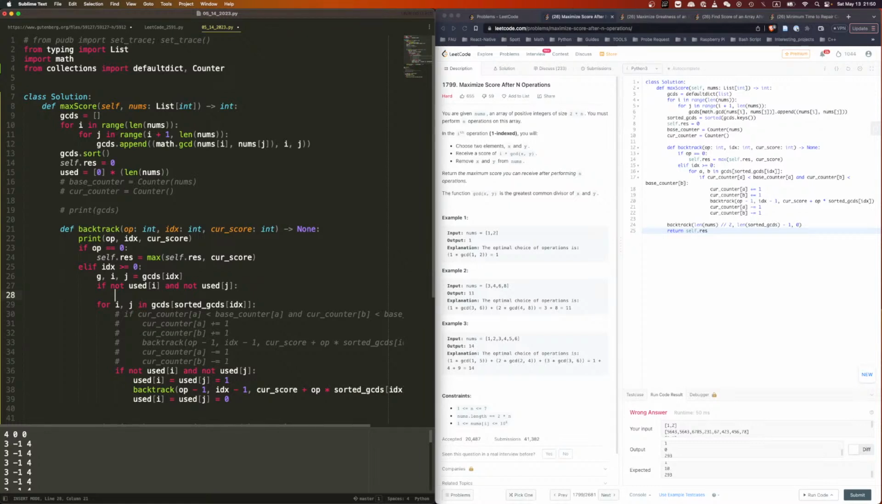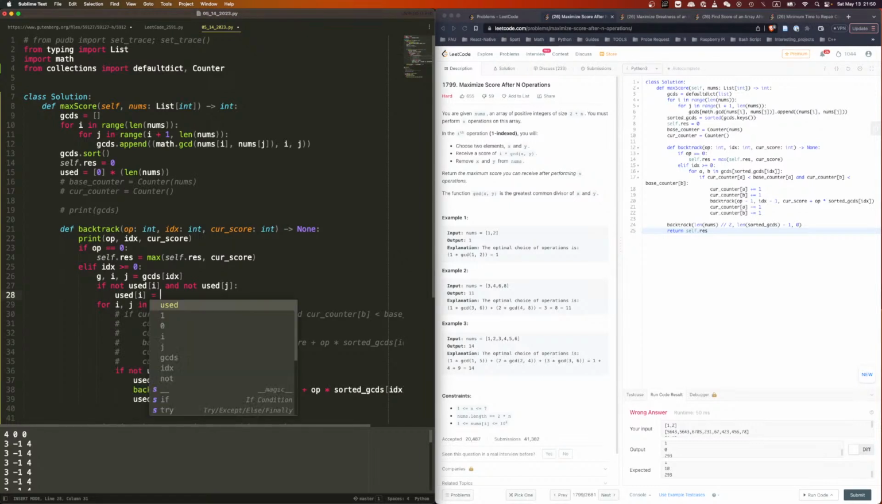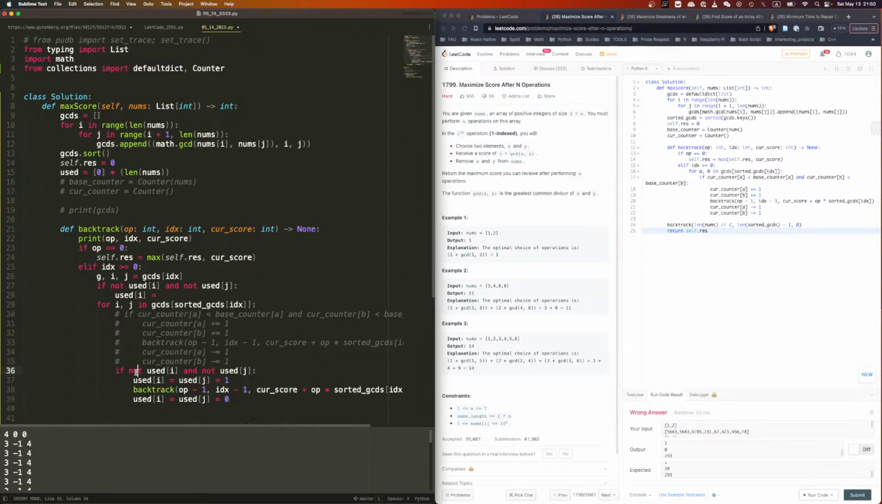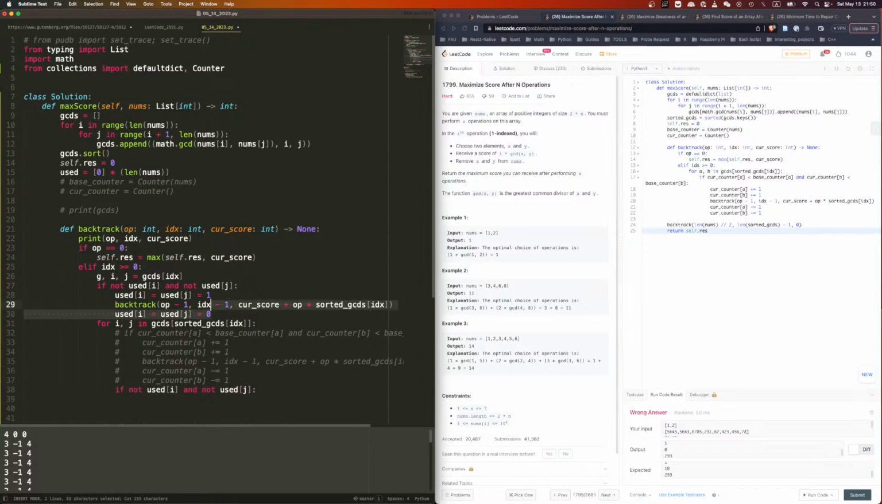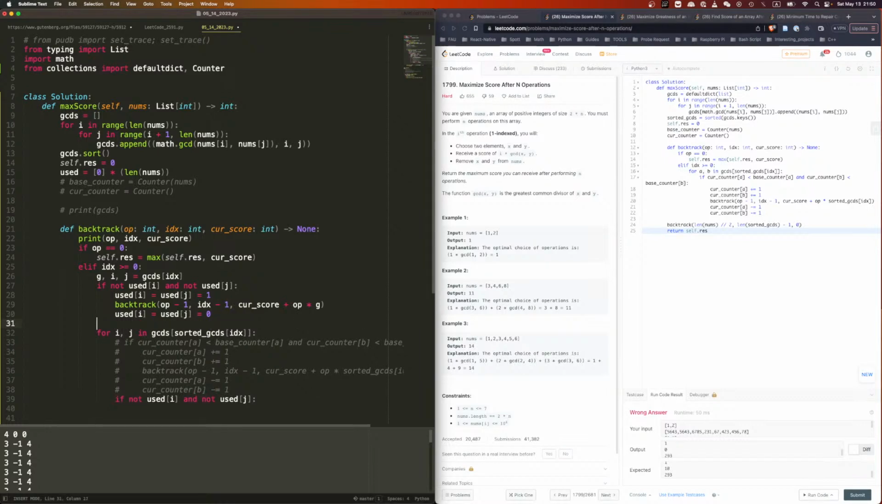So take it means we're going to say used i equal to used j. So take it, this is take it, right? So we take it, but only if they have not been used, we take it. So we do this and we'll backtrack. So we take it. And we don't have to do this. We have G multiplied by G. So that's we take it. Okay? Or we can choose not to take it.